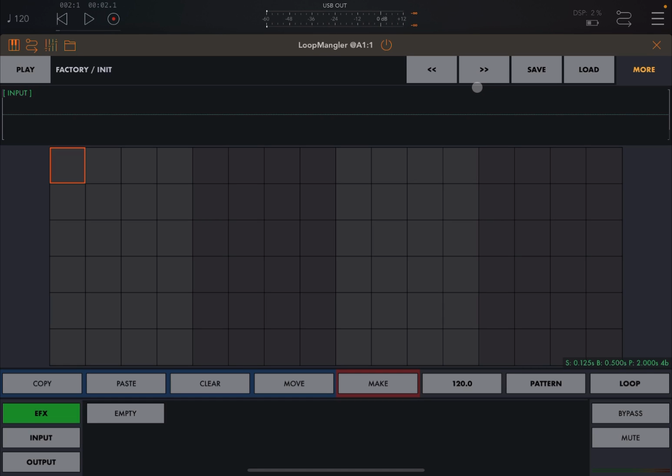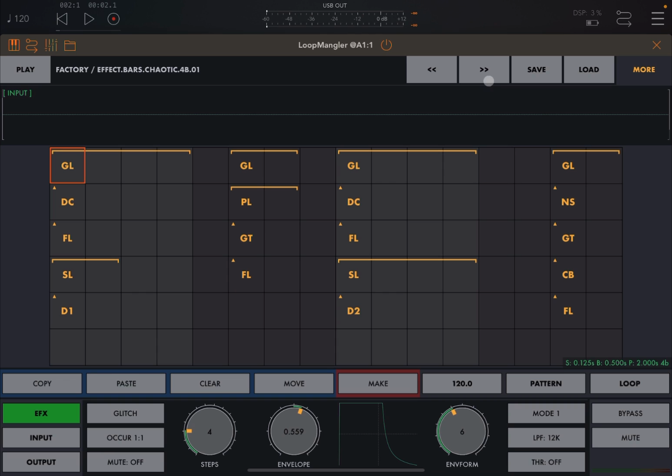But before we continue with the explanation and giving you an overview of how it works, let's listen to what it can do. So let's go to the next preset, click in here, and let's play over that drum sample.